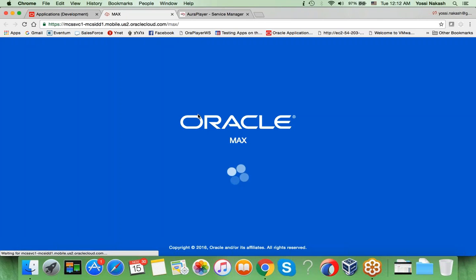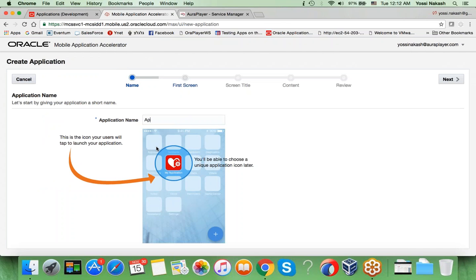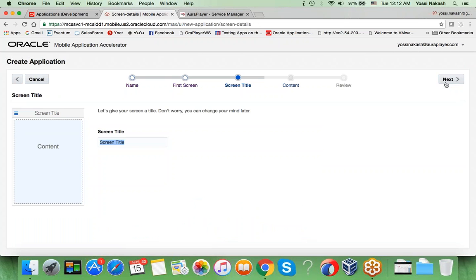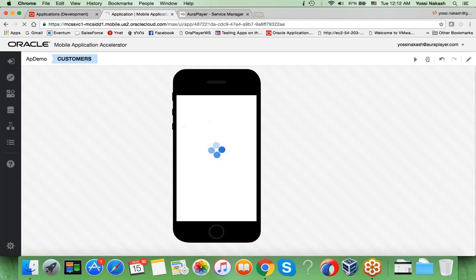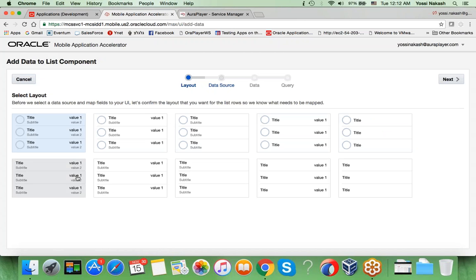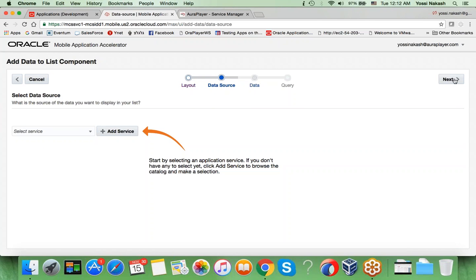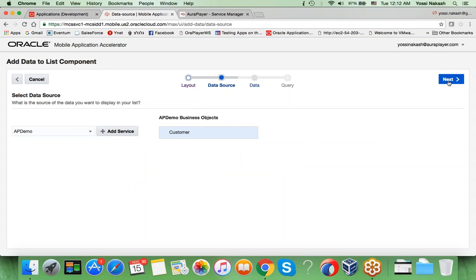Let's go to the mobile app section, and let's create an AP demo application. Go next, next. That would be customers. Once you log in, you'll get a list of customers, and it's going to be a list. And then we're going to see the details of those customers. Let's add data, and we're going to make it like that. The resource that we're going to add is AP demo, which we just created, and customer.